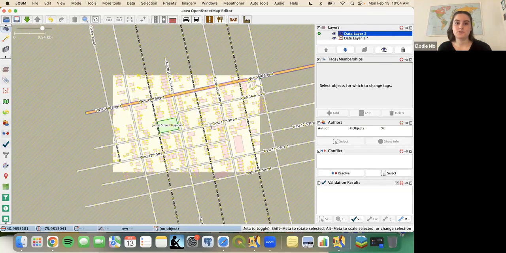Just like in the iD editor, when you are mapping a task and it has a pink boundary around it where it doesn't want you to edit outside of that, JOSM is the same, where all this hatched line outside of this main box is kind of like the pink area. You don't want to map outside of that.